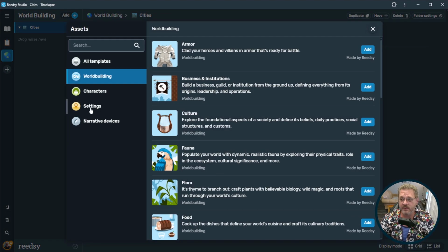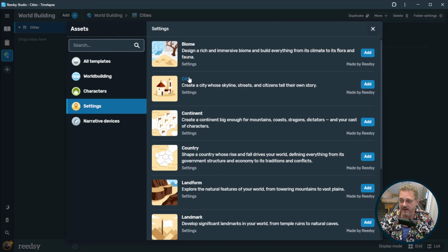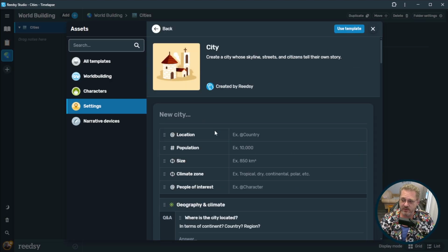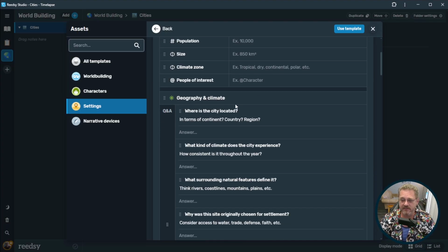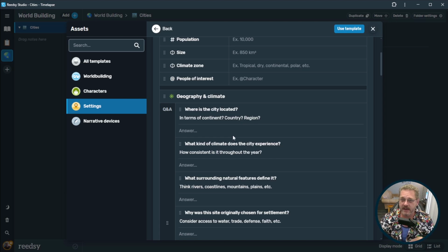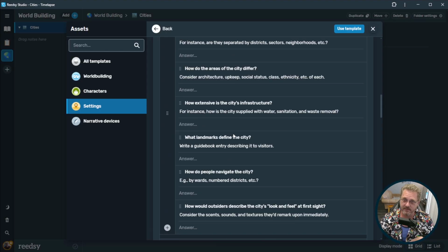And from here, we can go to settings, and we can click on the city. If we click on the city name, Reedsy is going to show you what it's going to look like if we use this template. So it gives us a little bit of a background, gives us some default settings that we can add to our city, and then a lot of different Q&A stuff, questions and answers that you answer yourself to help you build this city.